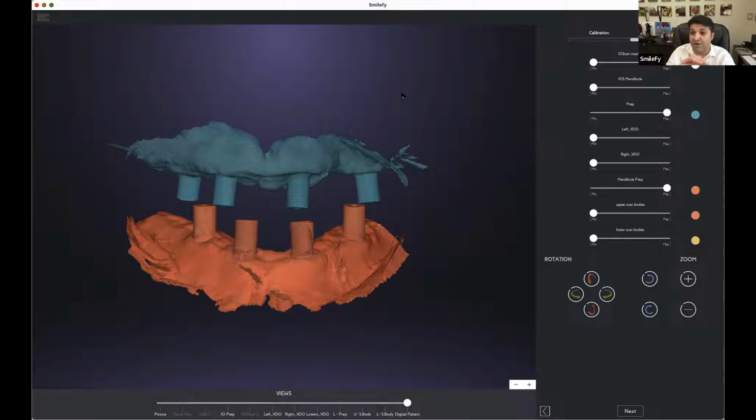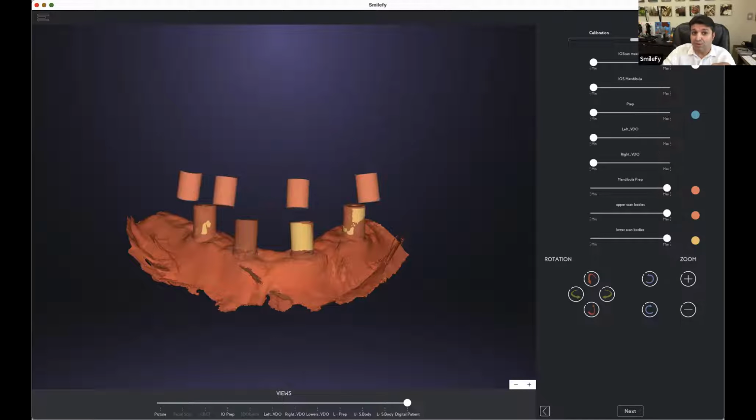Universal scan bodies? No, every single company has its own scan bodies, right? So depending on what implants you have, the Peak Dental or iCam, they create for you the position of the scan bodies with the proper files.